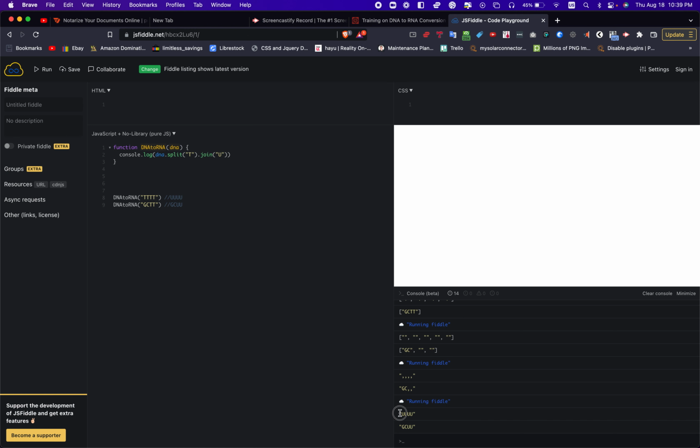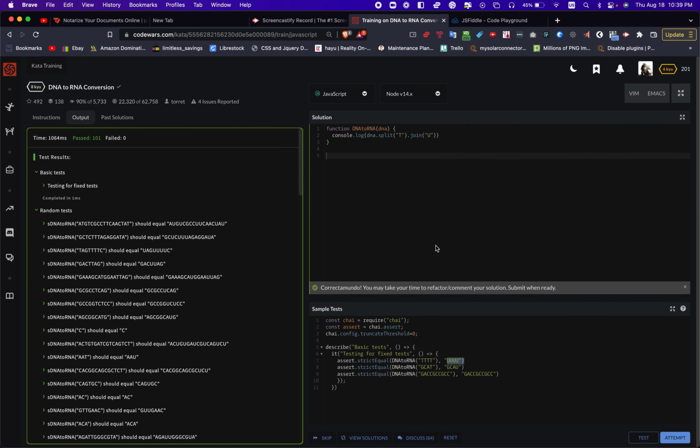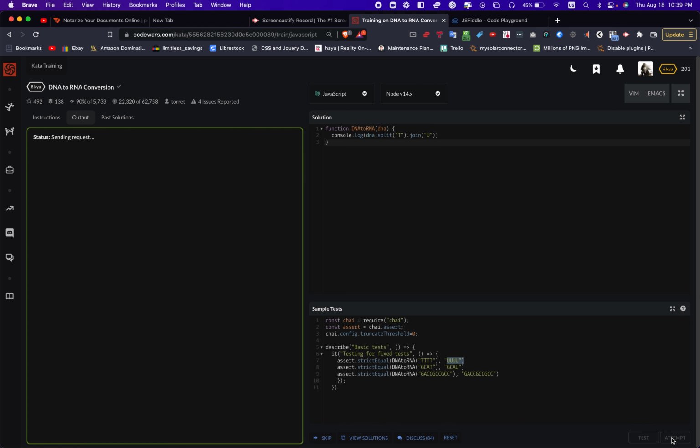Well, essentially it gives us exactly what we want to happen, right? So essentially what do we do? We split at T, and instead of T we put in its place a U. That's all. Very simple. So let's actually test this inside of Codewars, and let's attempt.